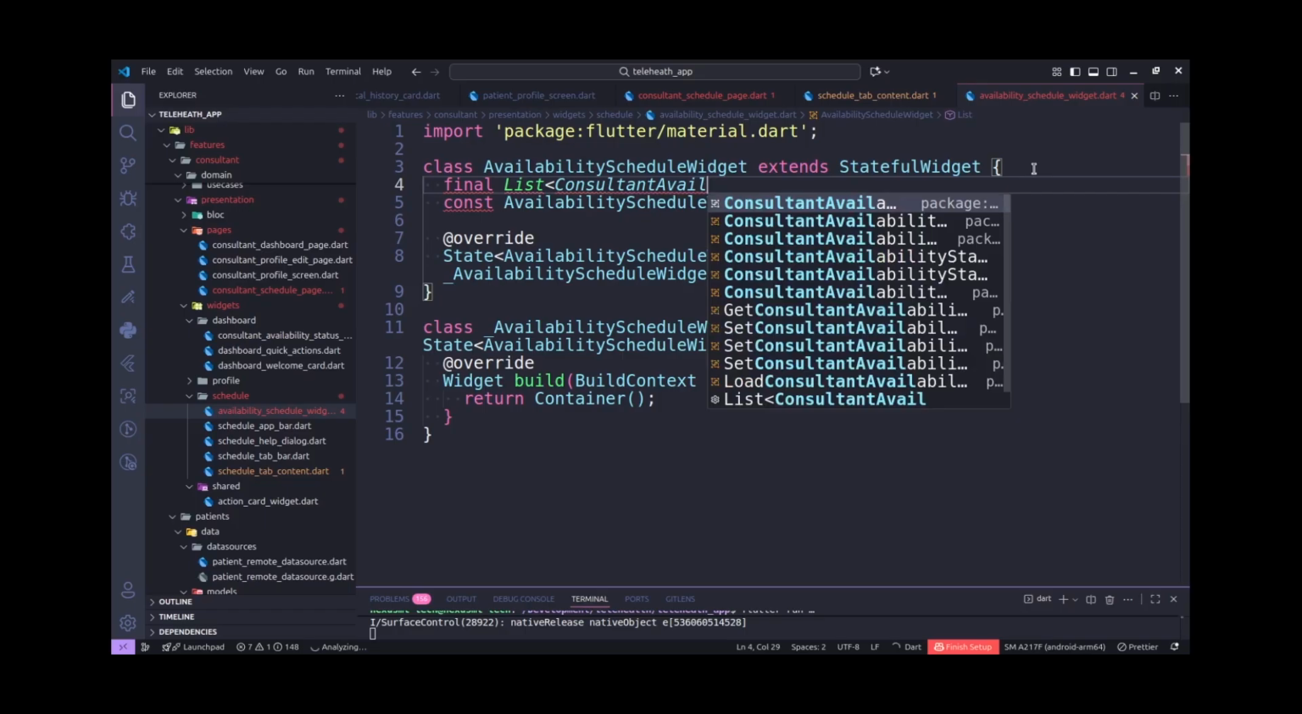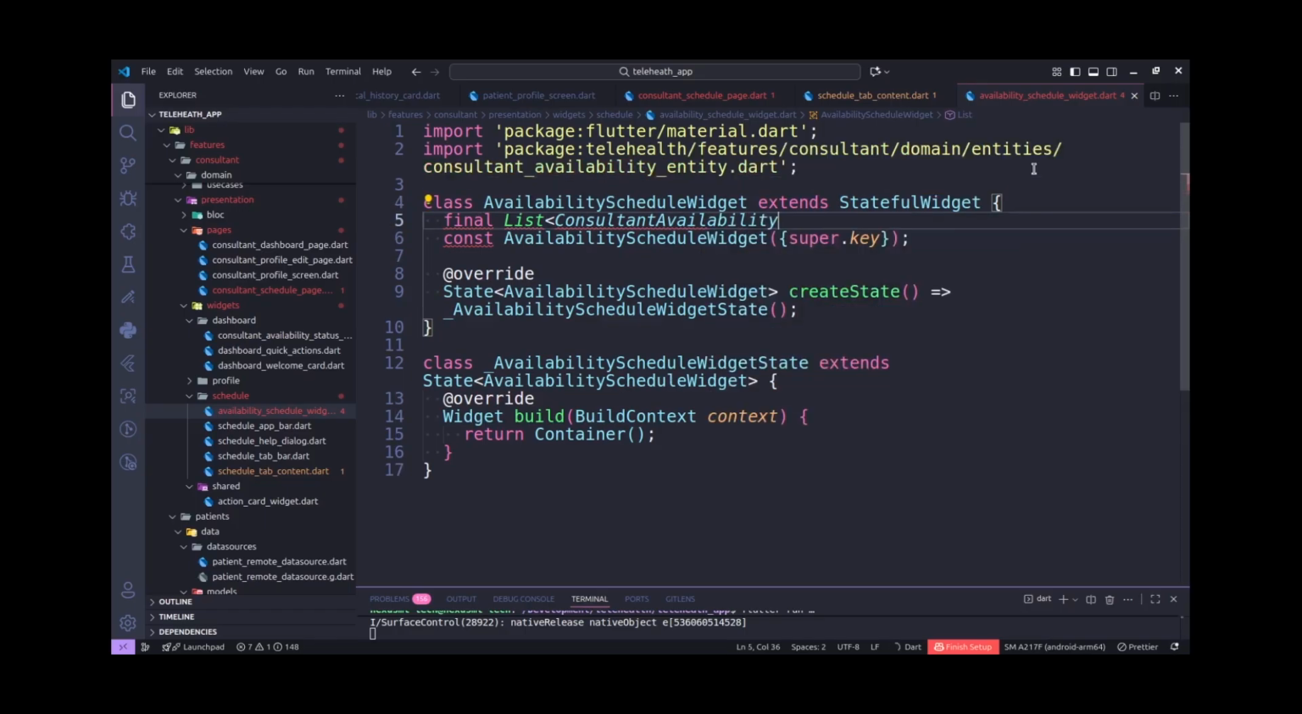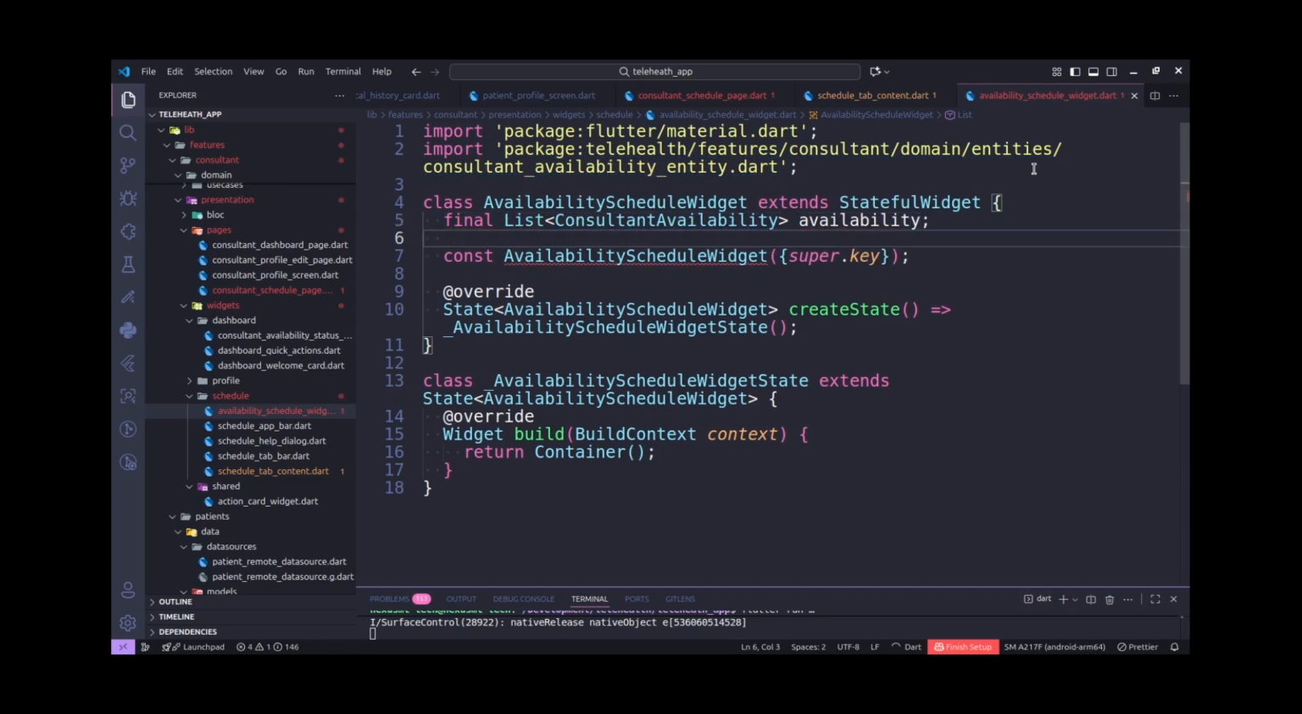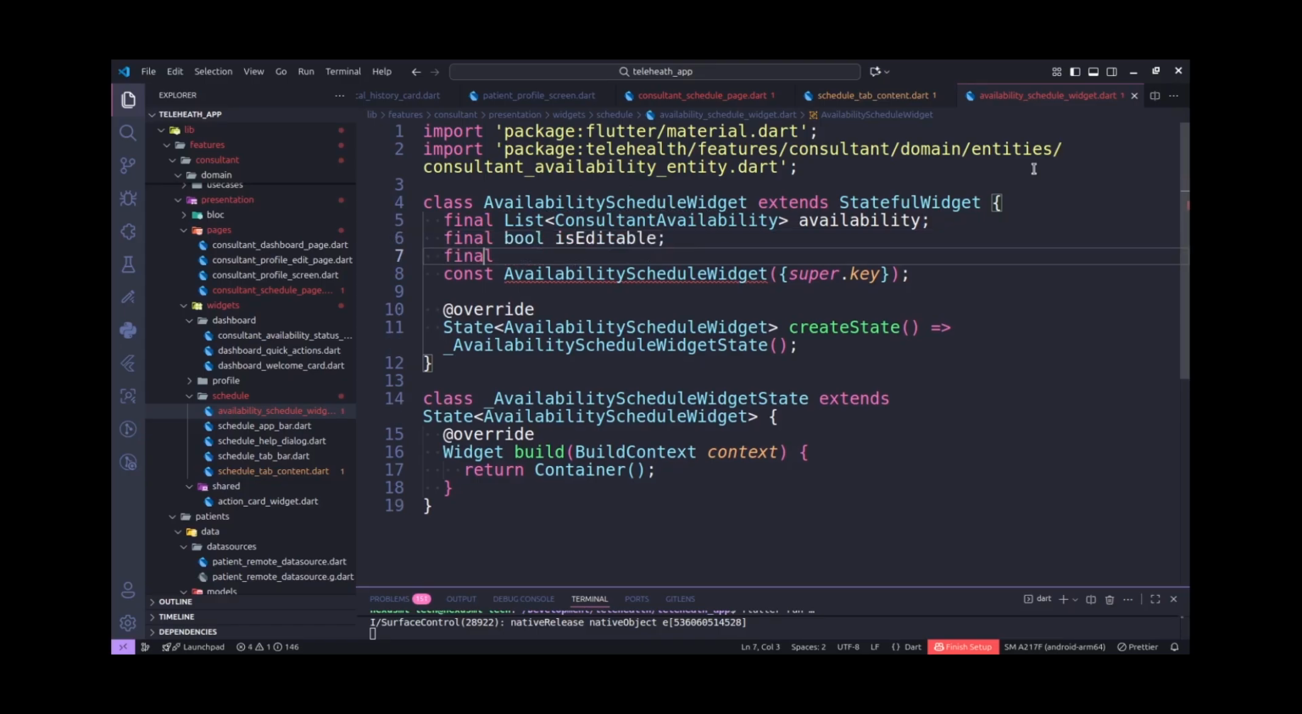Availability, so consultant availability there. Then we're gonna name it what? Availability. Okay, so availability, like that. Then the next one, it is what? We need to have a bool. So we're gonna say bool is editable. And from there, then we're gonna say final function.